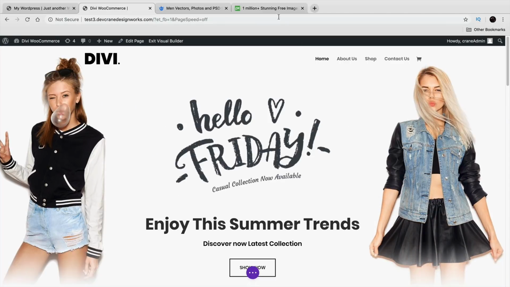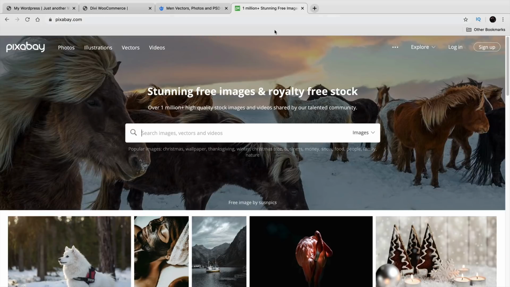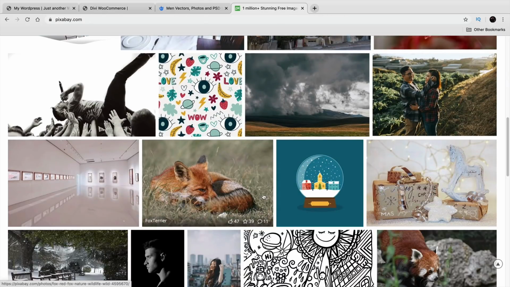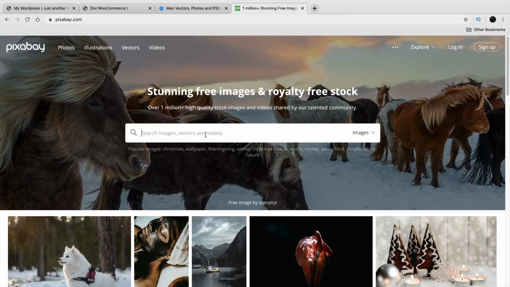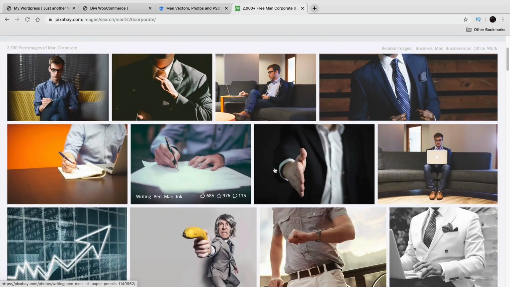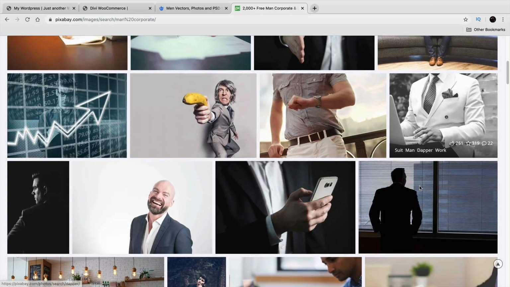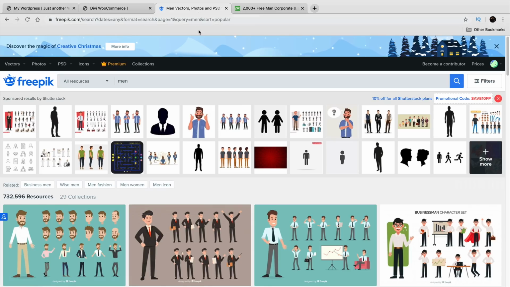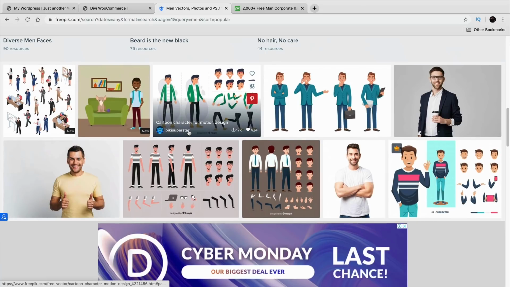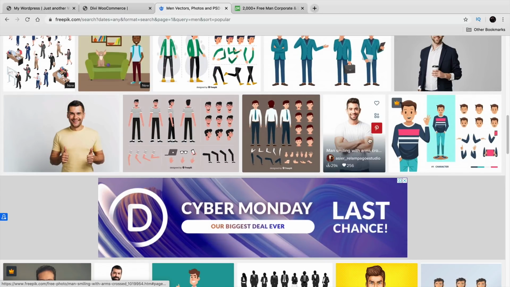Now, one thing I also want to show you is websites like pixabay.com, where you can get really nice, beautiful images. So for example, if you want a man, like a corporate guy, or something like that, you can go to these websites and you can download something like that, and you can add these as your backgrounds as well. Also Freepik as well. With Freepik, you can go ahead and find some images like this right here is good.